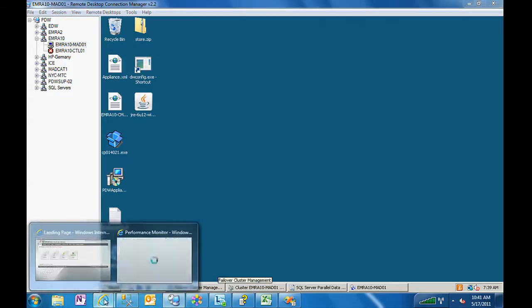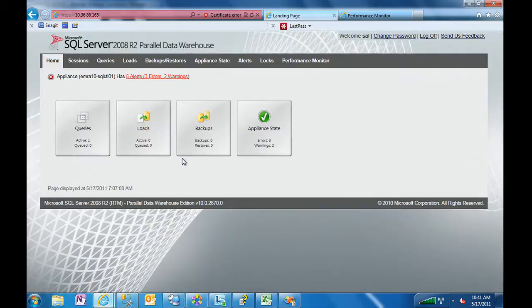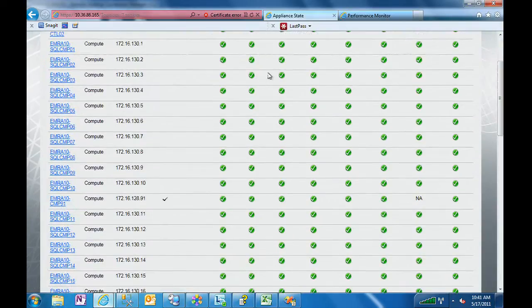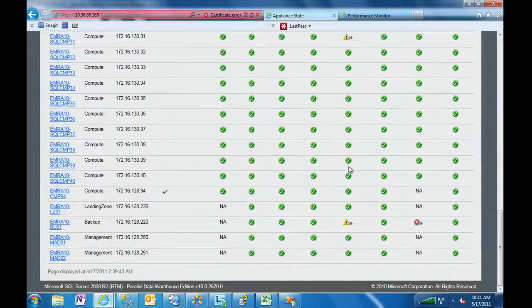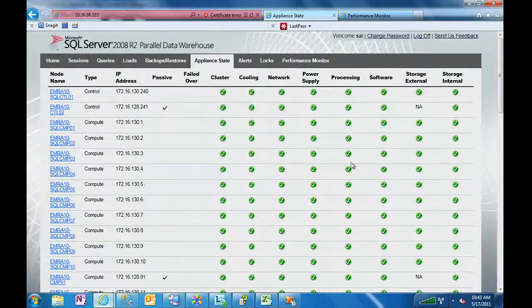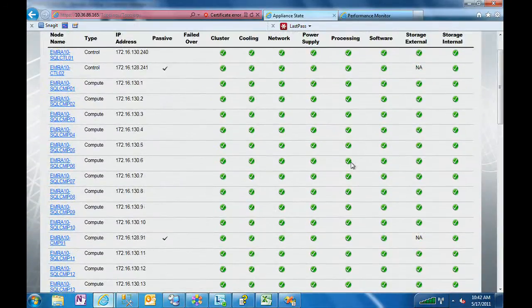So we use an IIS version to be able to take a look at a high level of what's going on in my appliance. From an appliance state, I can take a look at the entire appliance and see whether I'm up, whether I'm down, and what kind of alerts I have. Not only can I see the control rack, but I can also see the compute rack, and I can see not only from a software level, but also at a hardware level, what's going on and what alerts I have. Because the last thing I want to do is have to go out to any individual node and look at the event logs to find out what's going on.